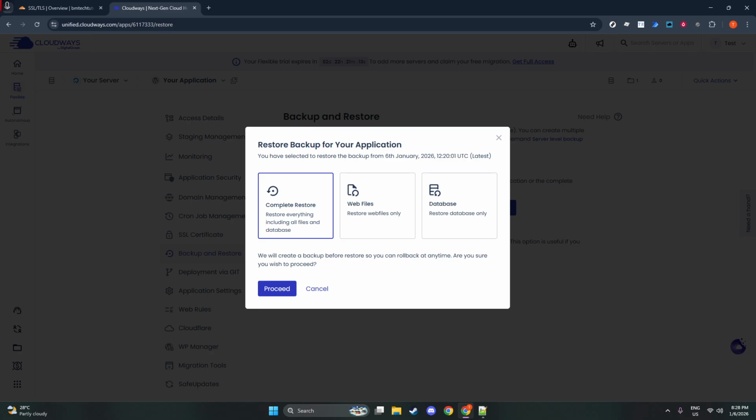Web files only restores themes, plugins, uploads, and core files while leaving the database unchanged. Helpful if you suspect a corrupted file or a bad deployment but want to preserve recent posts or orders. Database only restores just the database and keeps current files, which is useful if the site layout is fine, but data is broken, such as missing entries or incorrect settings.